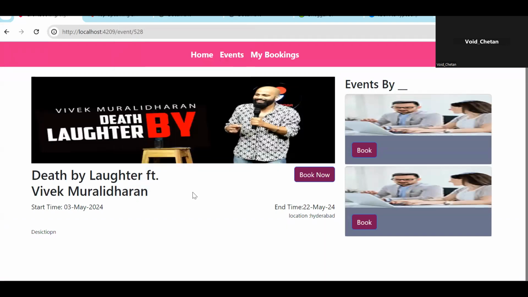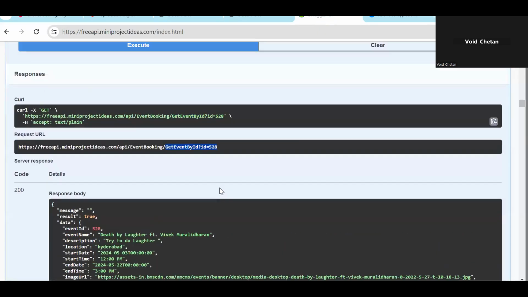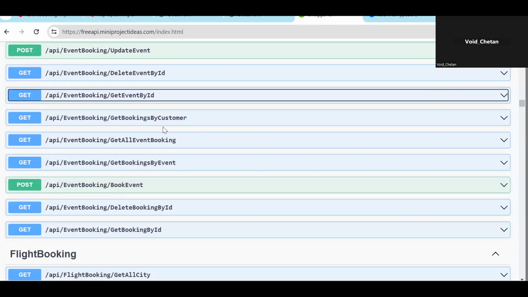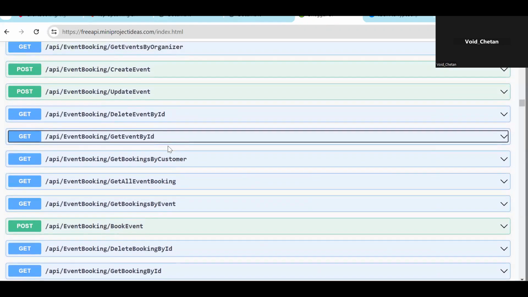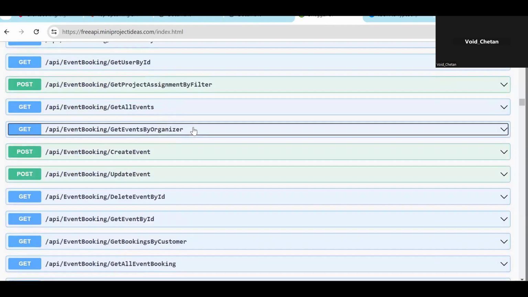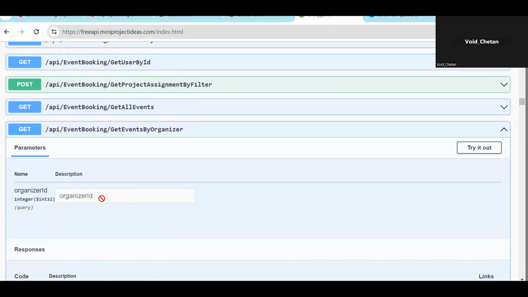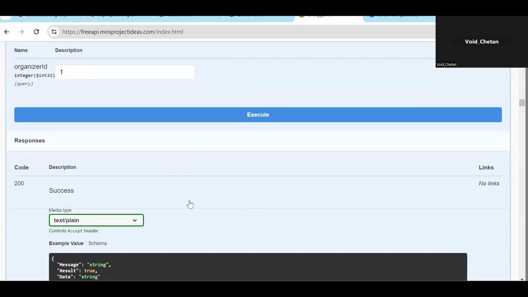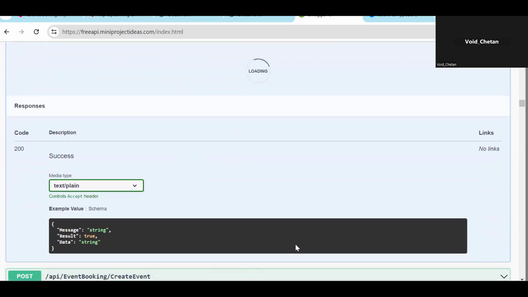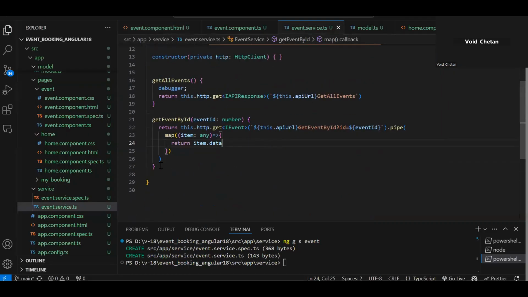Okay. Now we need to show the other events created by this organizer over here. So for that, we have one more API. That is get events by organizer. So this is another API. We have to pass the organizer ID, and whatever the organizer ID is, we can get the multiple events created by this organizer. So we need to pass one. Let me just get the URL. So let's create the service call also. Then event.service, just like this over here.